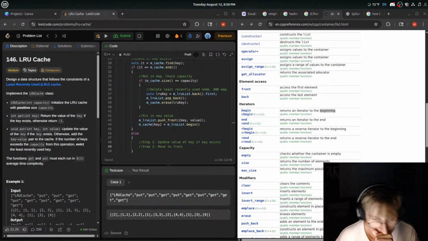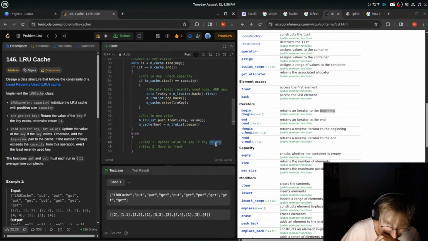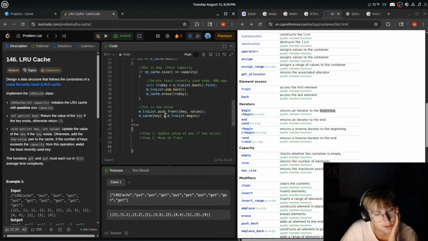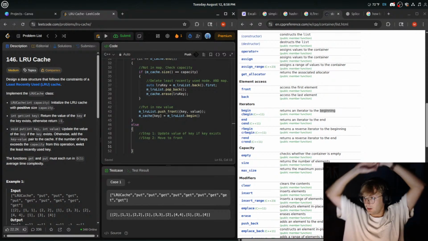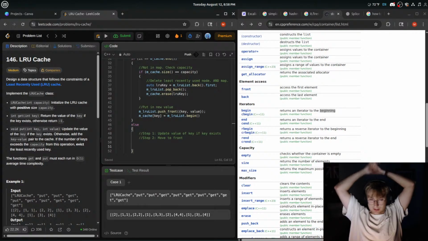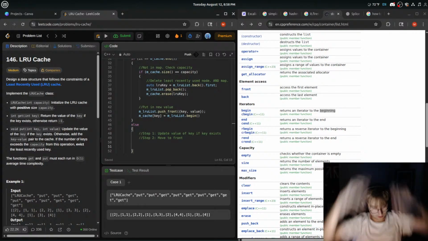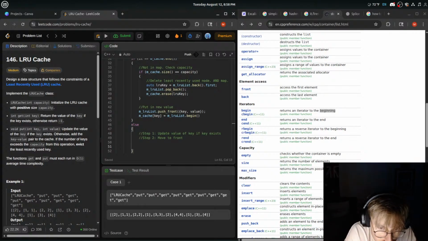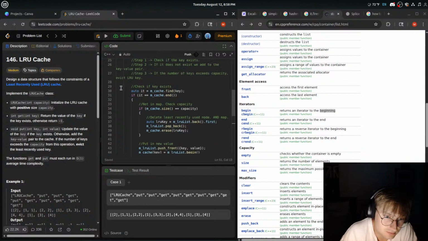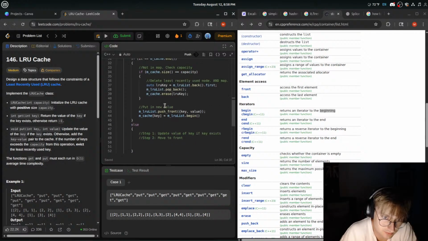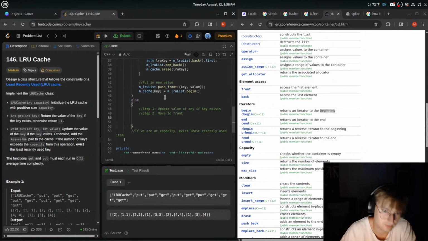So I'm gonna update the value here of the key. If the key exists, move to the front, right? Okay, how do we want to do that? So remember that you have the iterator, right? If you scroll up, here it's valid for sure, right? Because it doesn't equal the end. Update the value of the key.